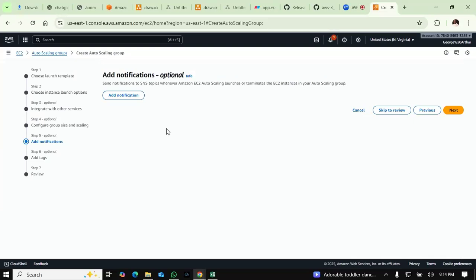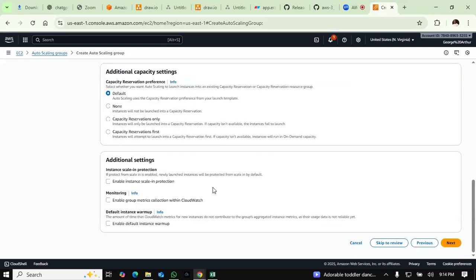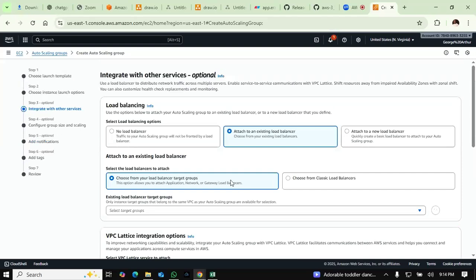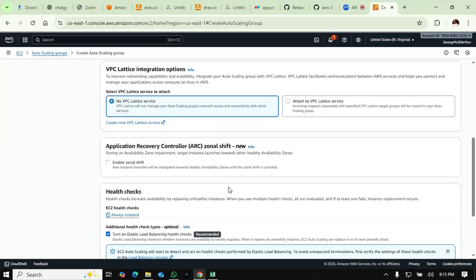Sir, please, I have a question. Okay. Come with your question, please. Okay. So, as you chose the maximum desired capacity to be 4, does that mean that if the auto scaling is working, it wouldn't auto scale to more than 4? Exactly.